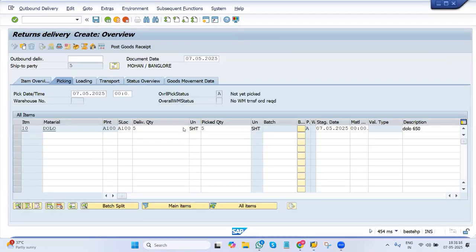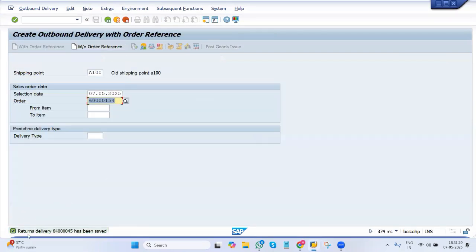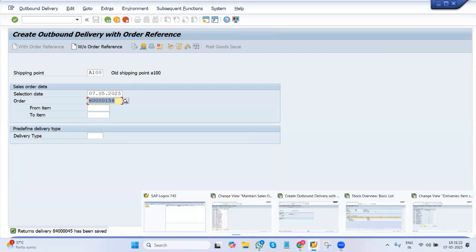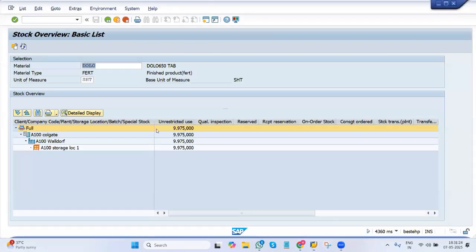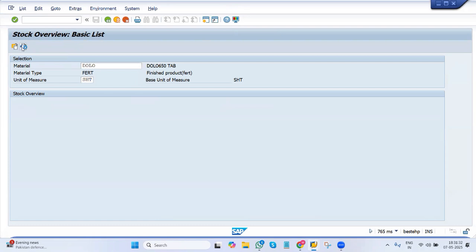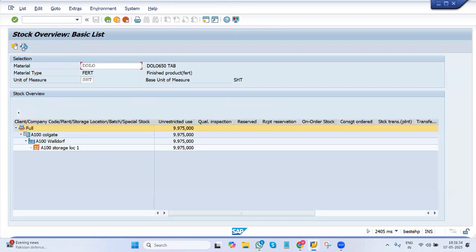Right? I will show you now. I am doing PGR, post goods receipt. You can see return delivery has been created. Now I will refresh it. Now we'll see whether the 5 quantity is added back into the stock or not. We'll check. I'm refreshing it. Yeah, it is not updating. Maybe this is a server issue, but it has to update over here.